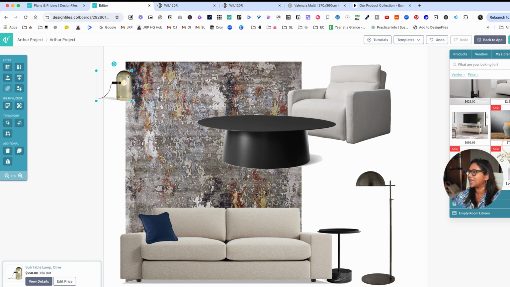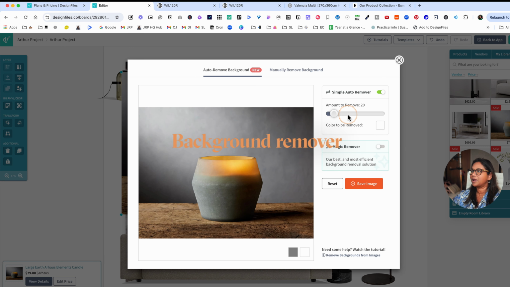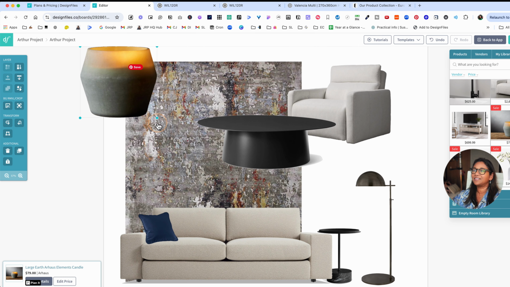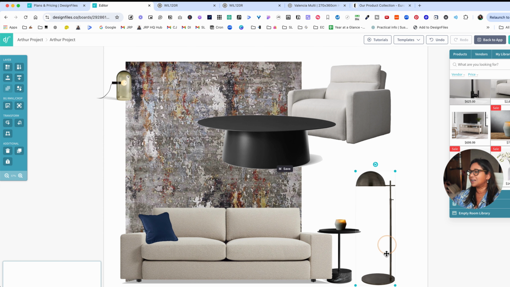So let's say I pick this lamp and I want to remove the background. I can then just use the magic remover, and it does a pretty good job of removing the background. I want to save the image, and you can see here you can resize it and add it. Let's say I want to sit it on this table, so let's move it into an appropriate size. And you can see it looks pretty good. You can actually do mood boards quickly using this clipper.